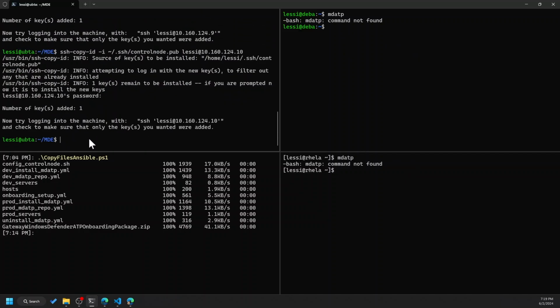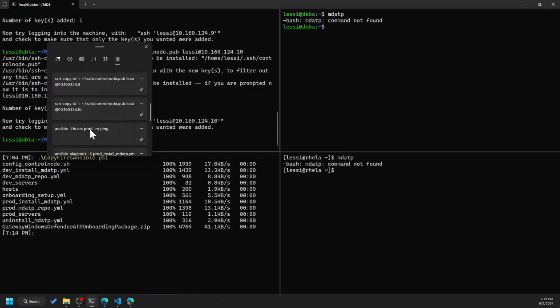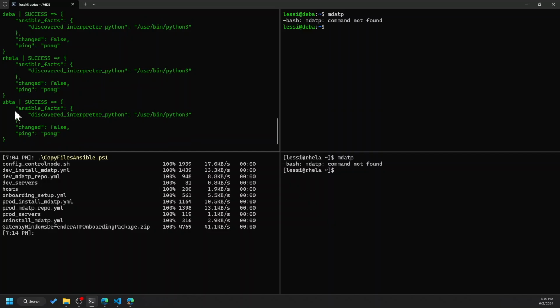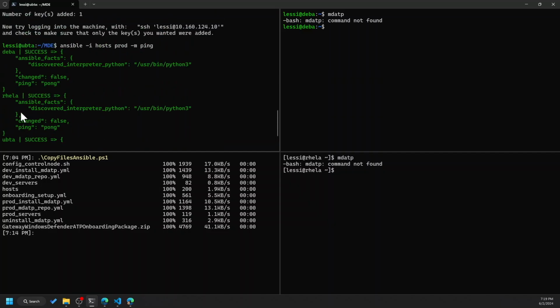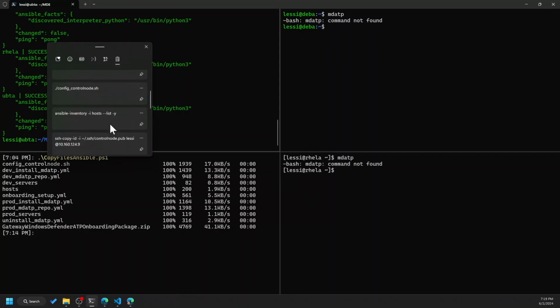Now, once I have that done, I can see if I can communicate with those devices. So now I'm going to try to ping them. And you can see it giving me a success. Not only am I pinging myself, the control node here, but I'm also able to ping this device, rel A, and I can ping this one as well. Because I can ping those devices, I can go ahead and install MDE on them. So now let's do the next.